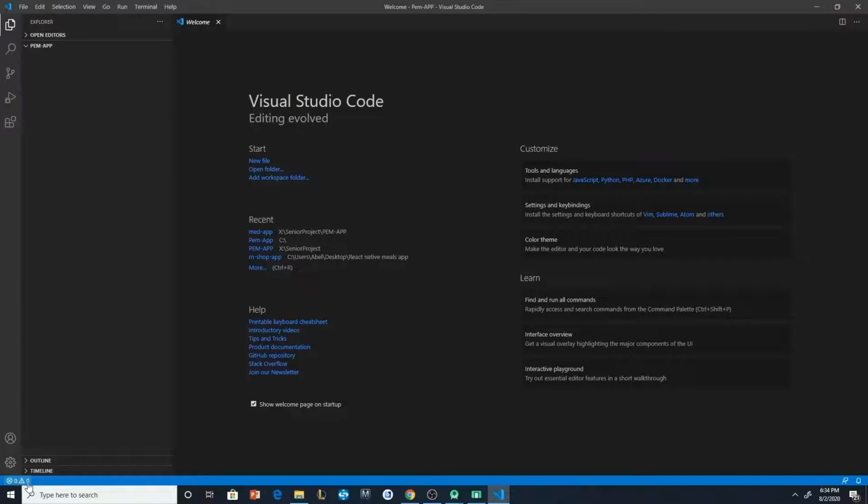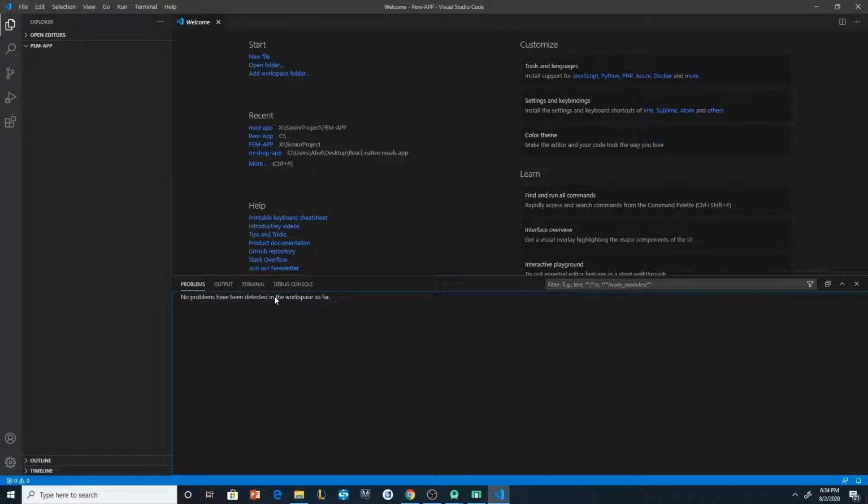Now if we go to the left bottom tab and you click on it, you should be able to see this bar, and if you click on the terminal, you can see that we already have a path to the PEMA folder.